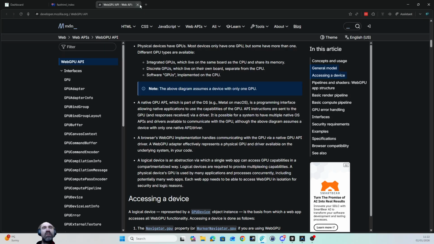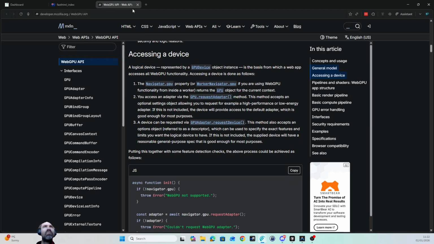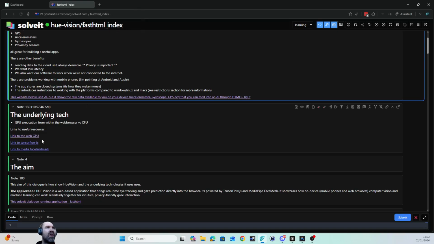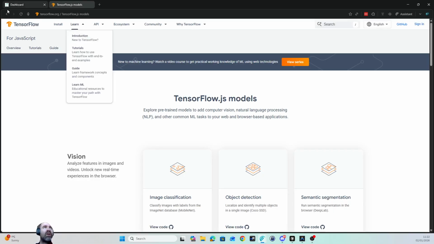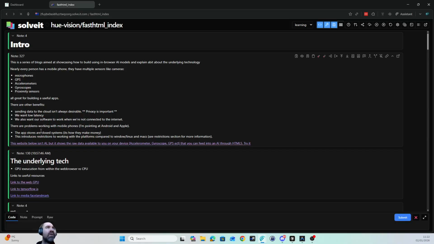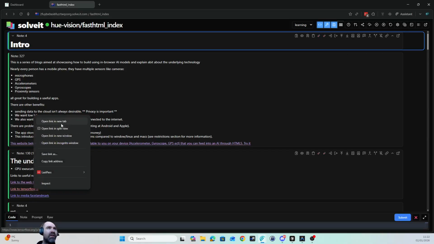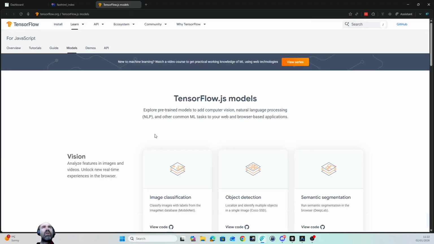And this is probably the core technology that's allowing this at the moment. We've got TensorFlow, so this works on top of WebGPU. Let's go and right click and open new. TensorFlow.js. So this is TensorFlow from Google, but it's a JavaScript version. The JavaScript version just means that it can run within the browser.